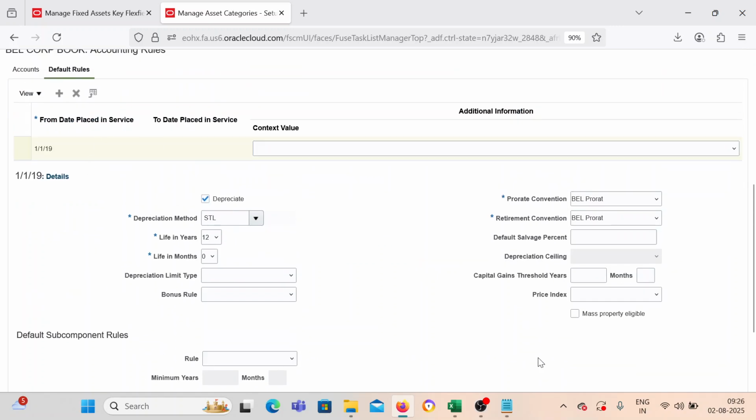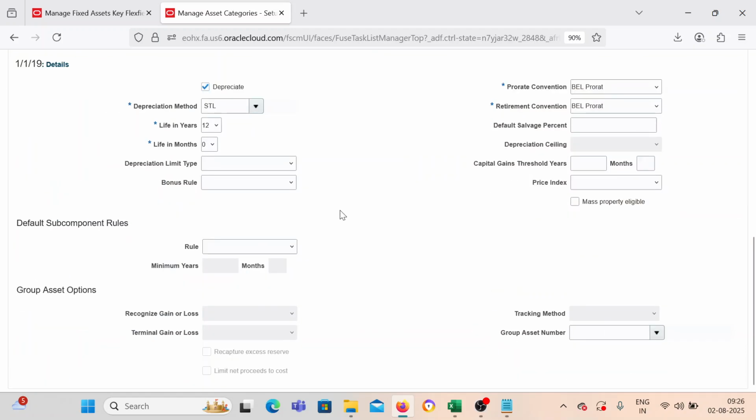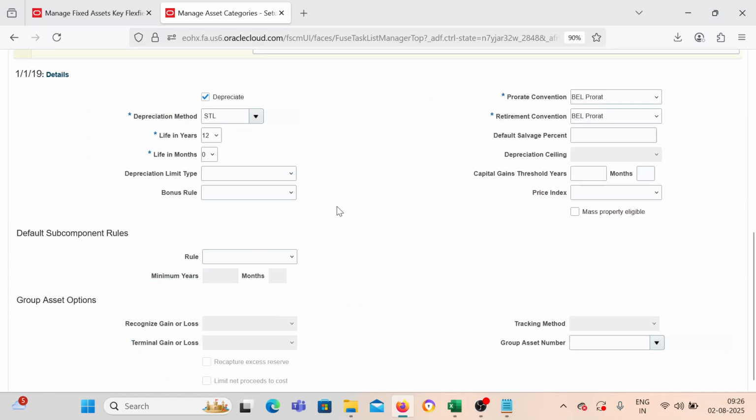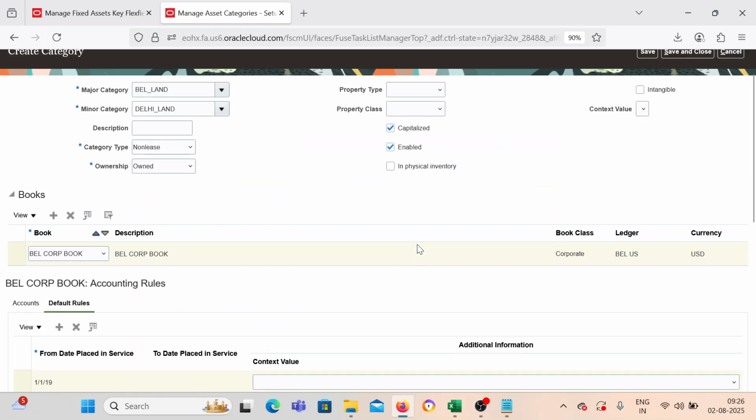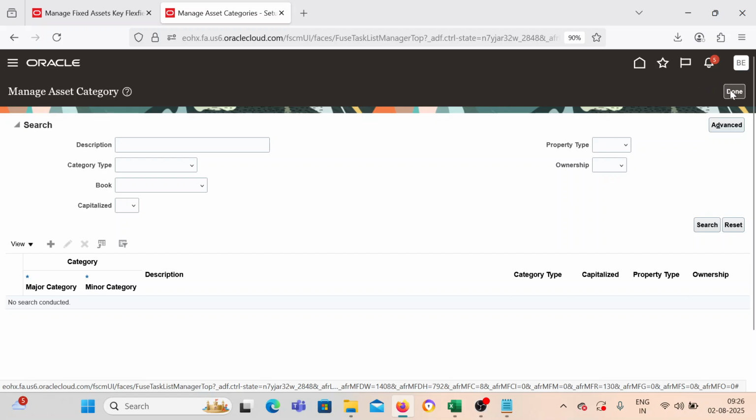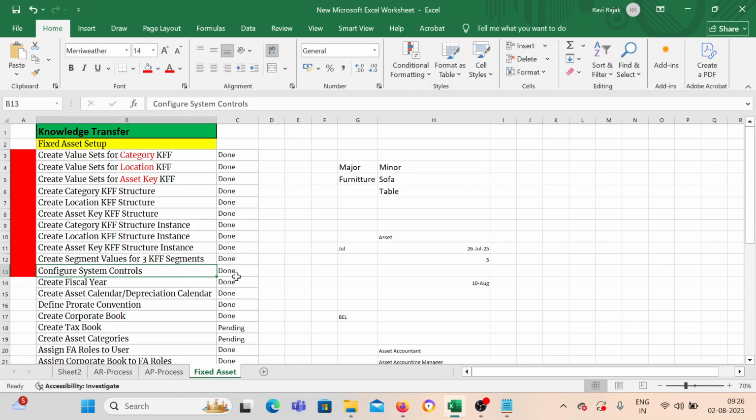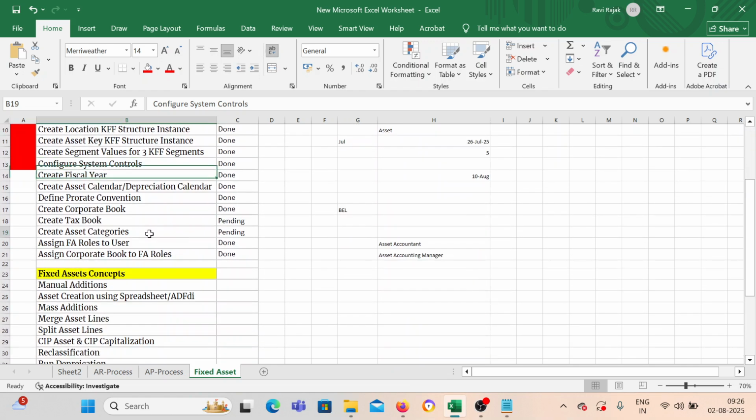So these are all the details which we need to give at the asset categories level whenever we are creating it. And why we are creating it? Because it will make our work easier. Whenever we are creating any asset, we need not give all the details again and again. Click on save and close. So we have created some major and minor categories, as well as asset categories.